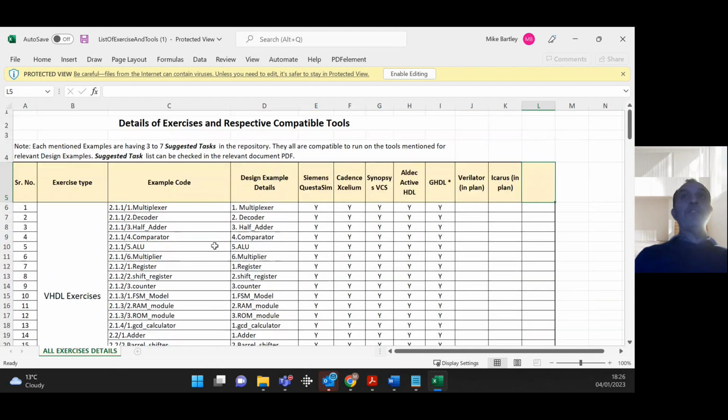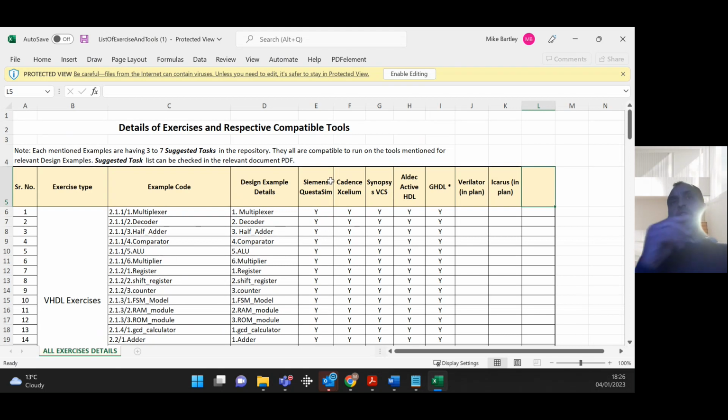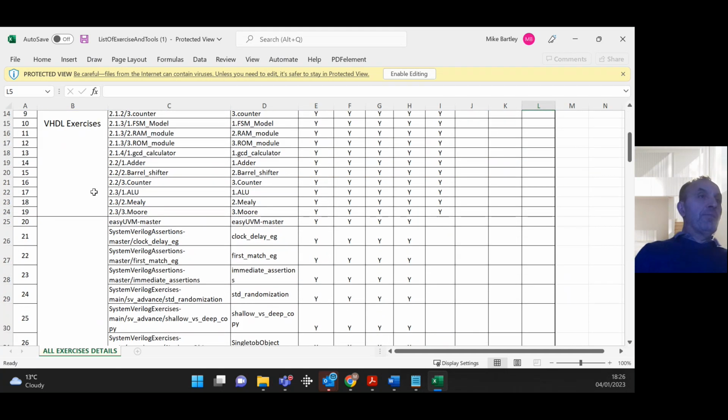We've got a lot of VHDL exercises. Also, if you look across the top there, what you can see is the simulators we cover: Siemens, Cadence, Synopsys, Aldec, and a few free simulators as well: GHDL, Verilator, and Icarus. Those last 2 are just being added as I speak.